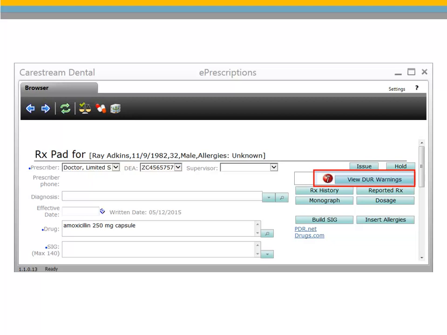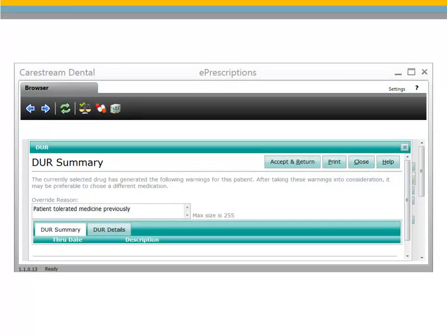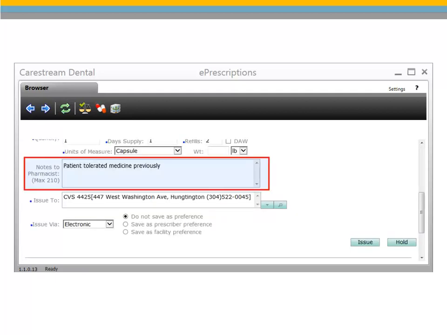DUR warning notifications can be in red, green, or yellow. Warnings in red must be reviewed before issuing the prescription. If the DUR summary includes a red warning, you can still prescribe the medication and include an override reason. Click Accept and Return. The override reason notes are added to the Notes to Pharmacist field.